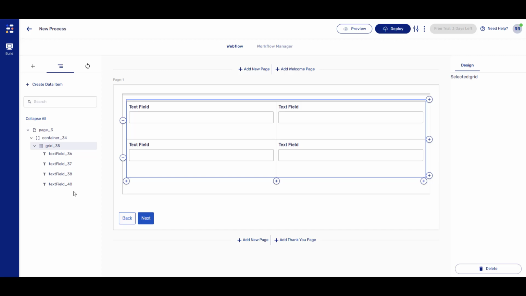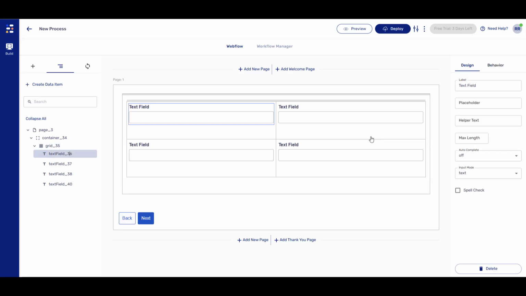Now let's talk about naming convention. When components are first added to the canvas, their corresponding data items appear in the Navigator with a unique icon and a default name comprised of the component's name and a sequence number. You can edit a data item's name by changing a component's label property in the Design tab.